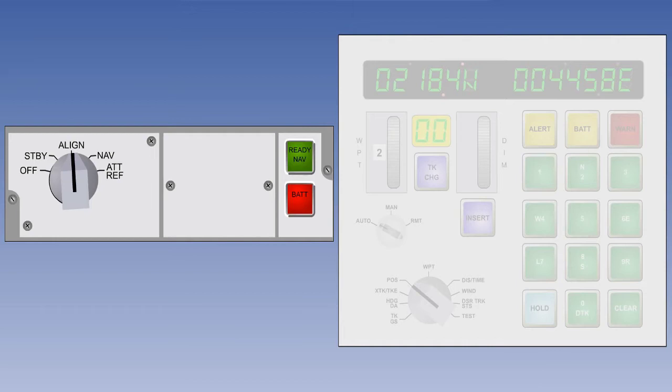On completion, the MSU green ready nav light will come on. After this, the crew will switch the rotary selector to nav when ready to move. Alignment can also take place with nav selected on the MSU rotary switch. If, after inserting present position in standby, a double-click through align to nav is made, the internal computer will put the system into align mode, despite the switch position, until alignment is complete. At this point, the ready nav light will come on, and the system will automatically go into nav mode without any further selection.